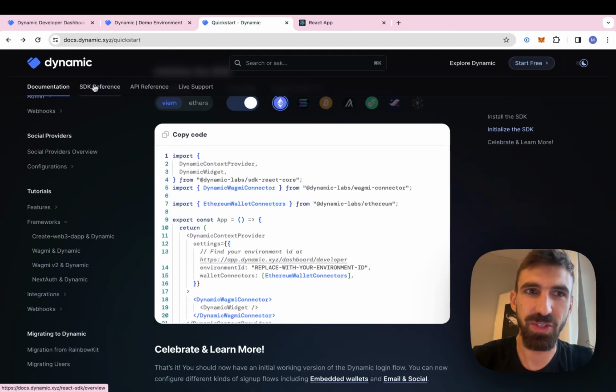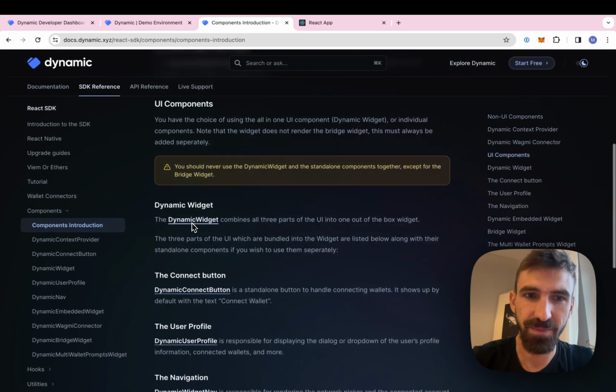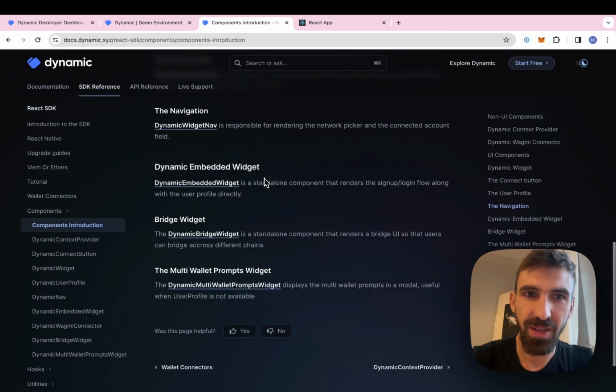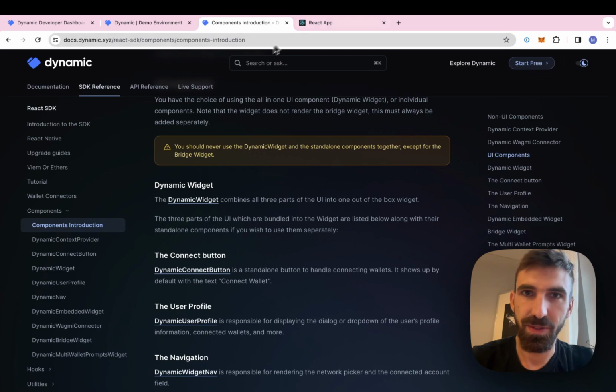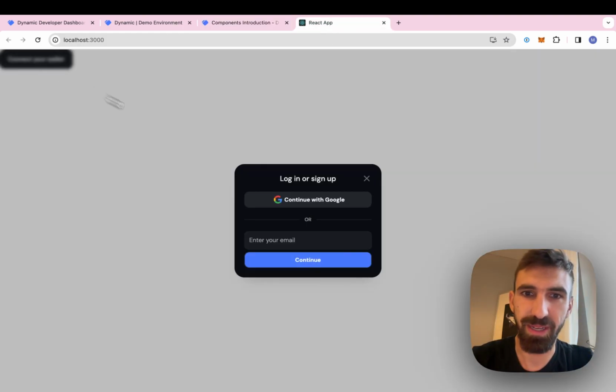Well, that's because there's two kinds of dynamic widget. You can see down here in the components introduction, there's the embedded widget, it's a standalone component, and there's the widget itself, which renders as a button. So we're using the dynamic widget as a button, which is why it shows up like this.